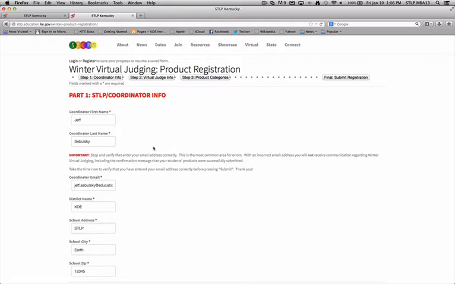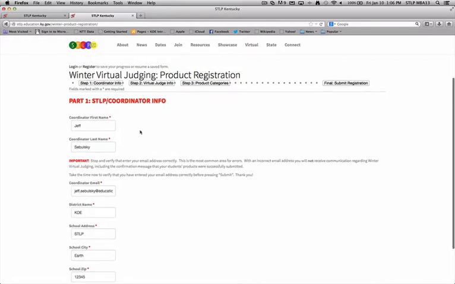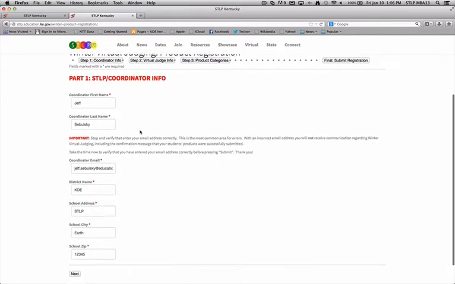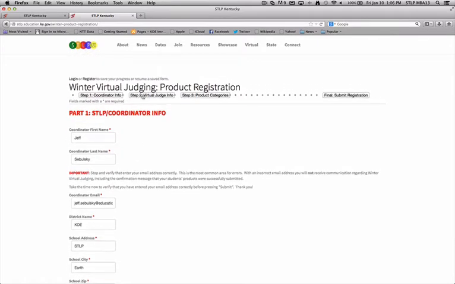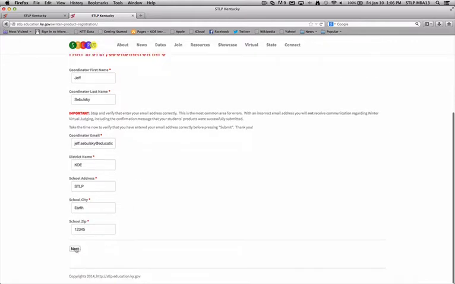I get that. But back to the form. Step 1, we will fill out the STLP coordinator info, because you'll notice each one of these is marked with an asterisk, which means it is required. Same thing with step 2. Let's go to step 2, which, by the way, I can reach by clicking on the step 2 button at the top or clicking next at the bottom of the form.